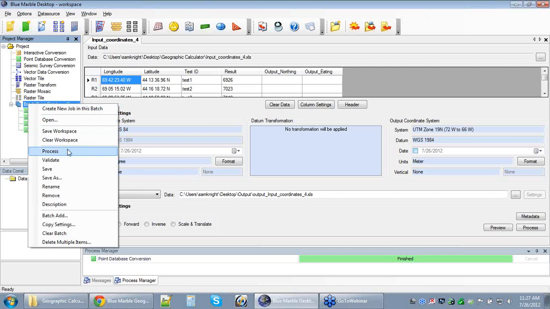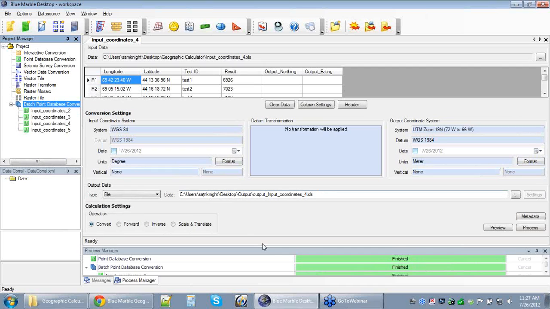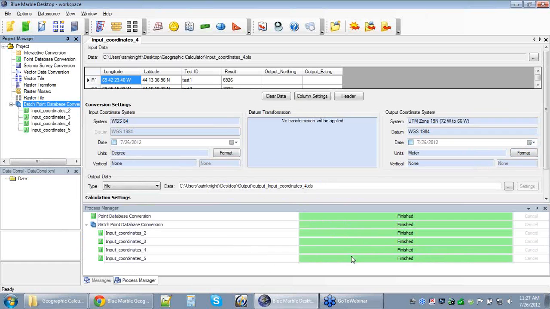We can simply go back to our main batch, the parent node of all those entries in the list there. We simply right-click on that, and we're going to go down to Process. When we process that batch, you'll notice the Process Manager at the bottom of the screen. It's going to start putting up some progress bars. Because these are simple tables, they're very quick to convert, so the progress bars fill up before we can really notice what's going on here in our demo. But all of these will slowly populate, and there will be a progress bar for the entire batch itself.